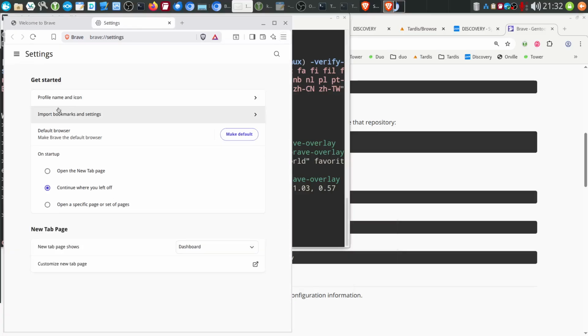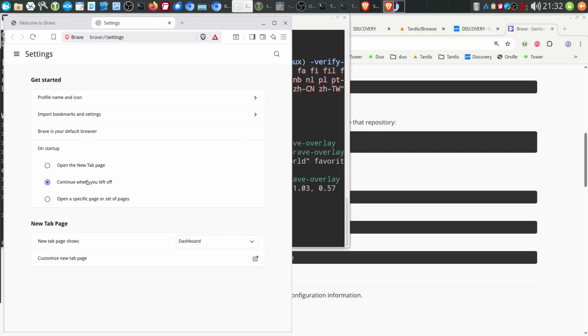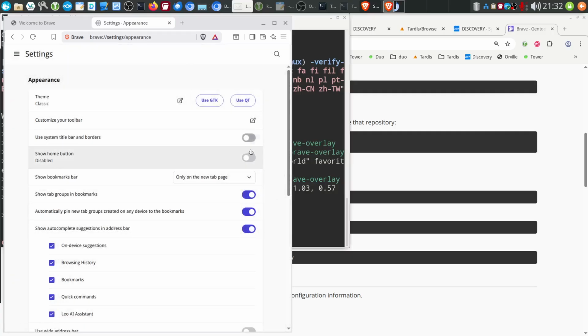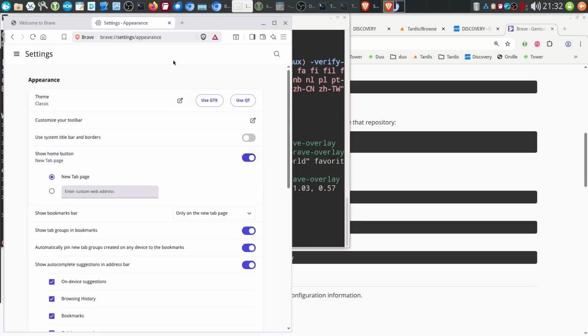Settings. Yeah, we can make it. Maybe it's a good idea making it the default browser. Continue where left off. Now appearance. We definitely need to not show the home button. When we have this, then we can go. No, we cannot.